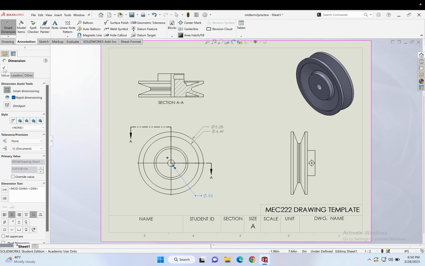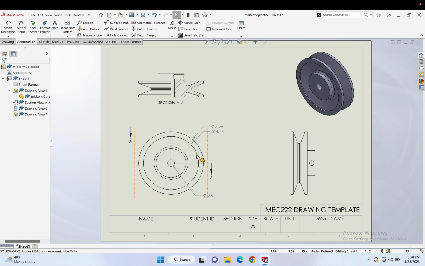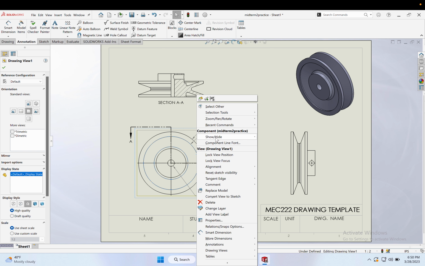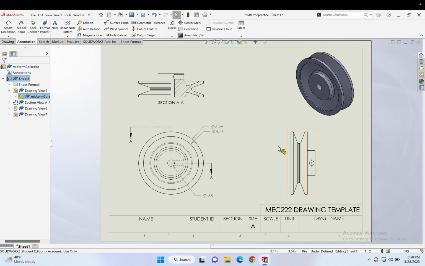Okay, here's another important thing. Click OK. You want to show the hidden lines, right? So for that you have to right click on the part and go into show hide and click hidden edges, and it'll show all the hidden lines on the inside of it. That's really important. So there we go.